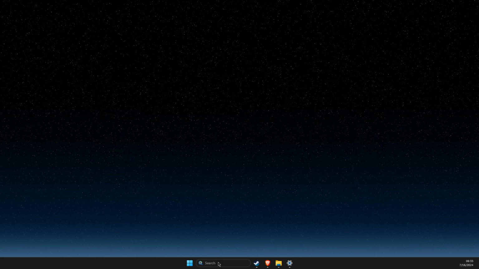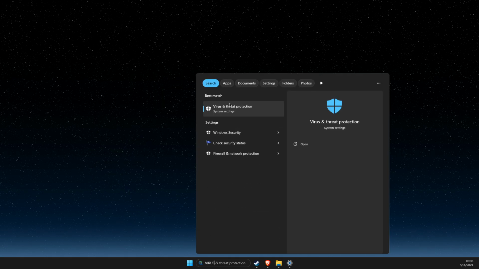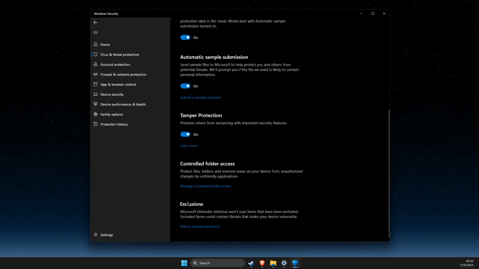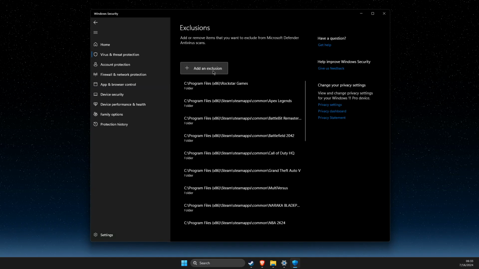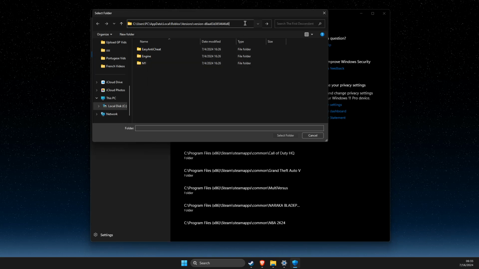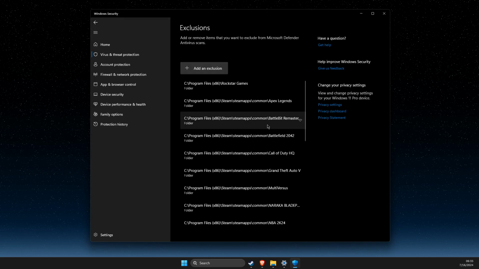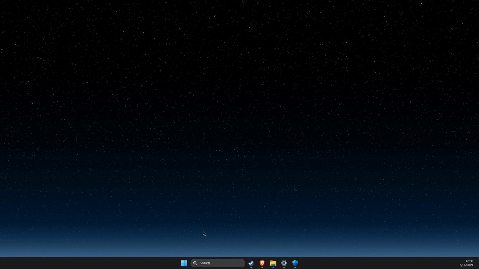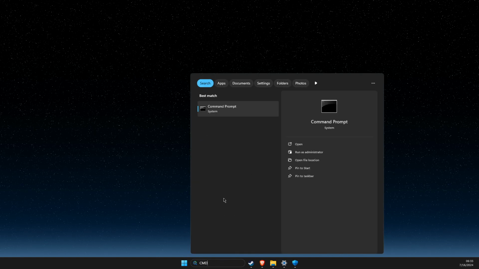If the problem persists, go to virus and threat protection. Then you need to go to virus and threat protection settings. Then select exclusions, add or remove exclusions. And then here, you need to press add an exclusion folder and copy the path again and add that particular folder here.